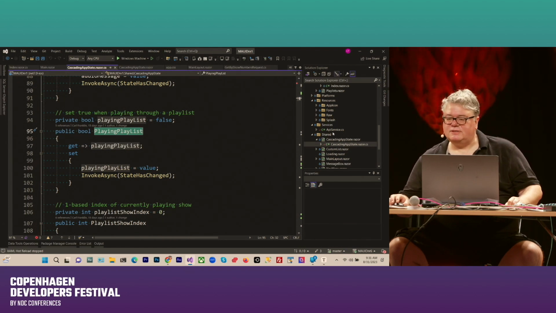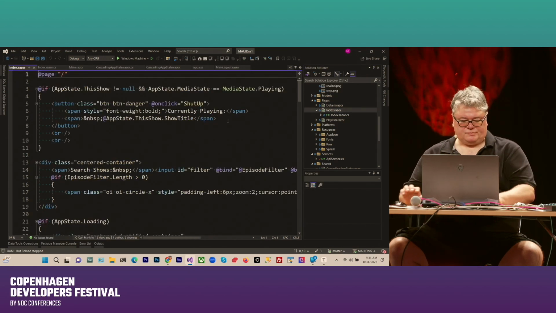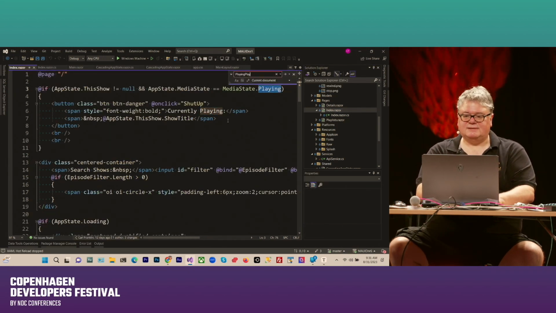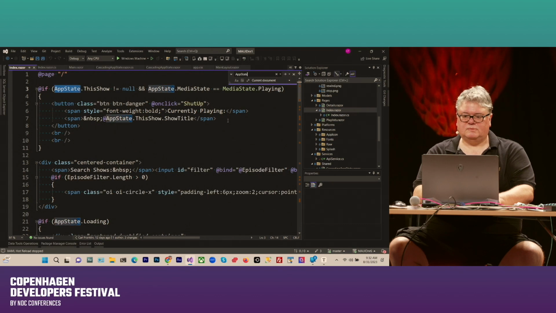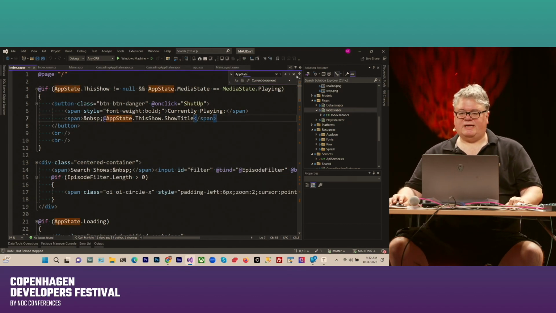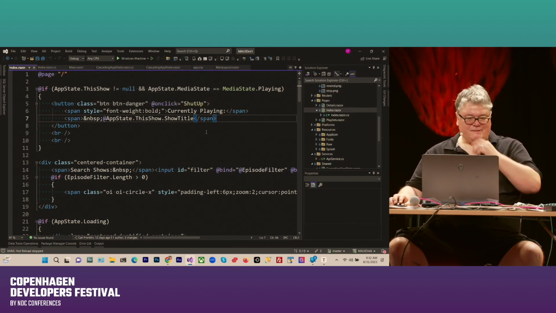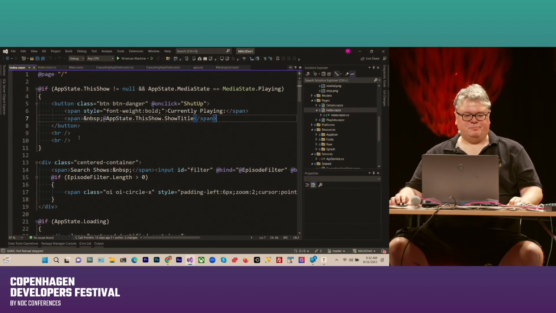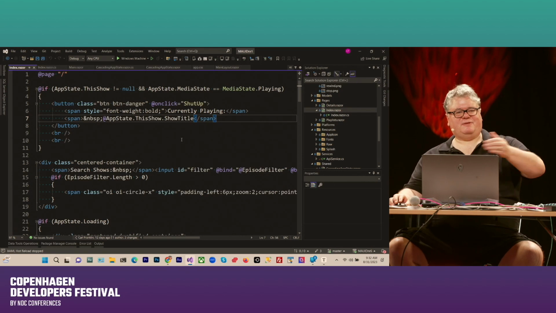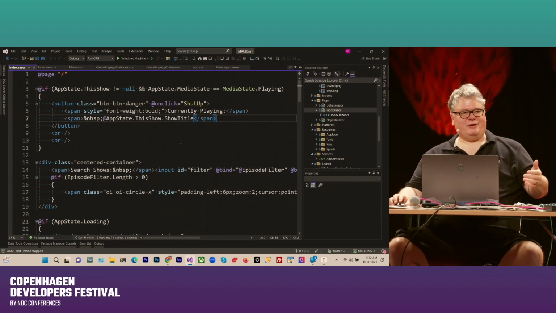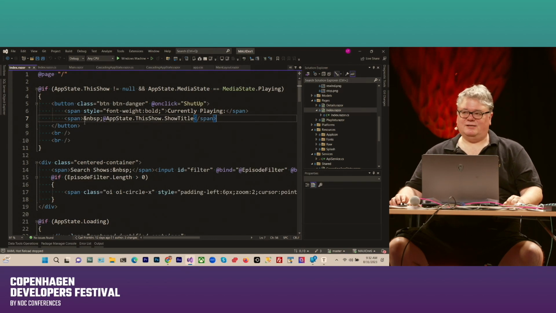Let's go into the markup for index and search for playing playlist app state. Yeah, so that's it. I'm looking in app state.thisShow. If it's not null and the media state is playing, then I show this button, but it's predicated on this app state value. And so if that value changes, state has changed, updates it, index says, oh, this value has changed, I'm going to re-render this page and either show or hide this button. But take a look at what happens when I do this.